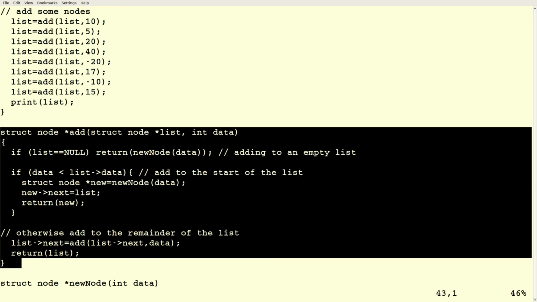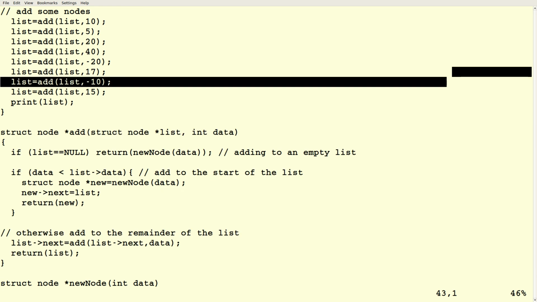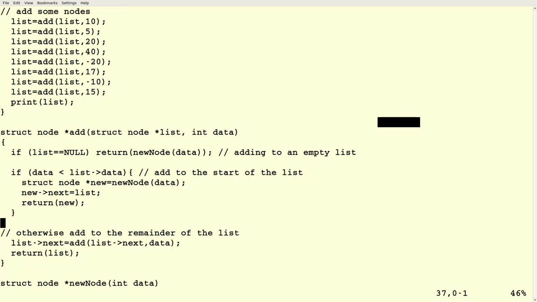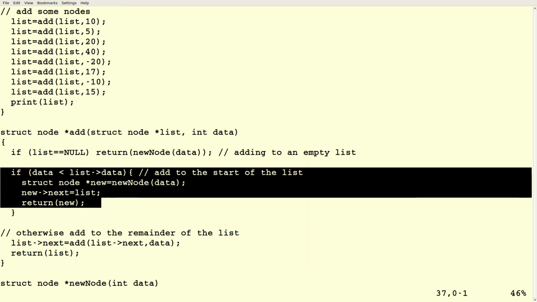It's this. If the list is empty, I just make a new node and return that. That's the base case, if you like. Here's the real work happening. If the data is smaller than the first thing in the list, I make a new node, have that node point to the original list, and return that new node as the start of the list. This is the case where we're inserting at the beginning.